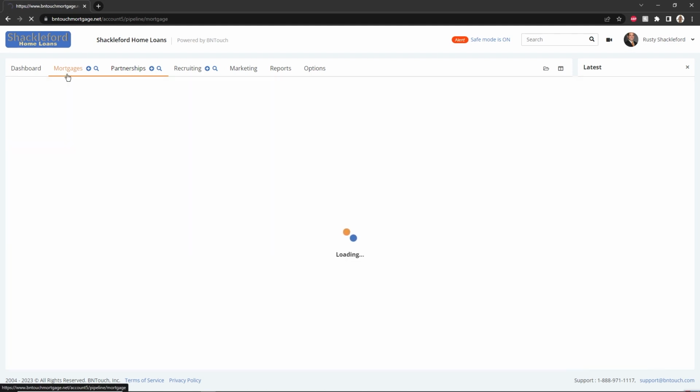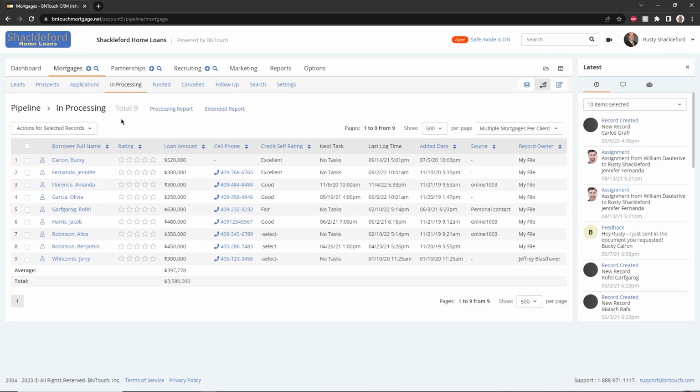Our database management allows you to start a client as a lead, move them to a prospect, follow as they submit an application and enter processing, and eventually reach funded status, but it can also be used to follow up with clients and keep track of any that have canceled. BNTouch can also keep track of your conversations and communications, like your voicemail and email, and keeps timestamps on these communications to organize your business.